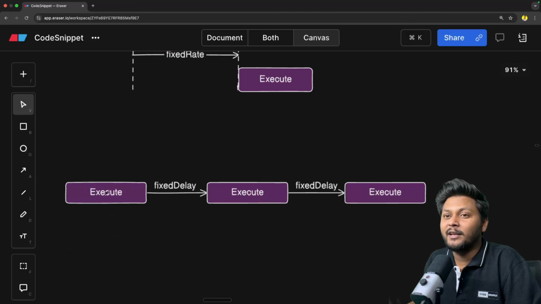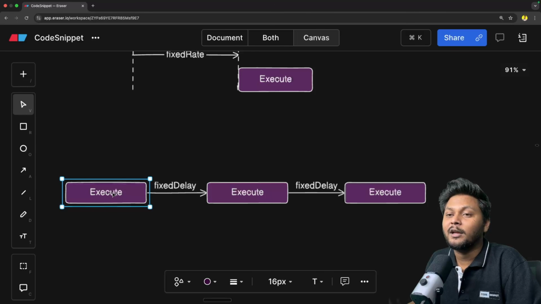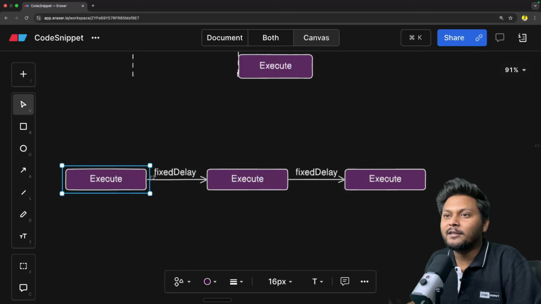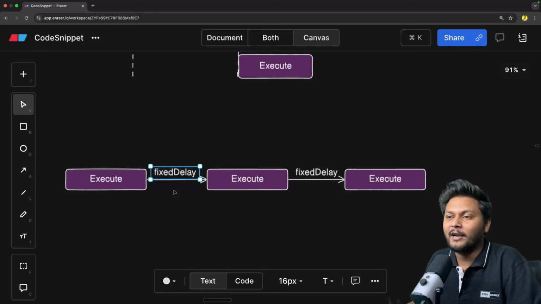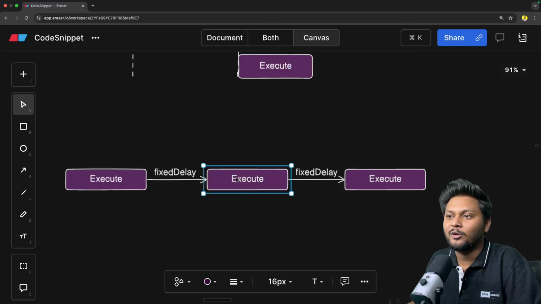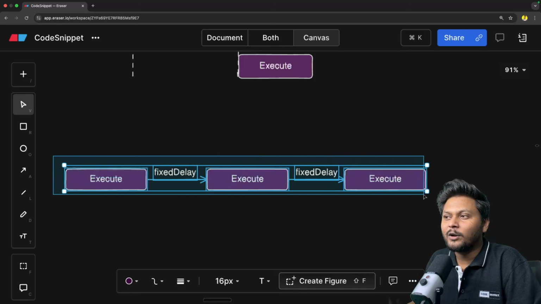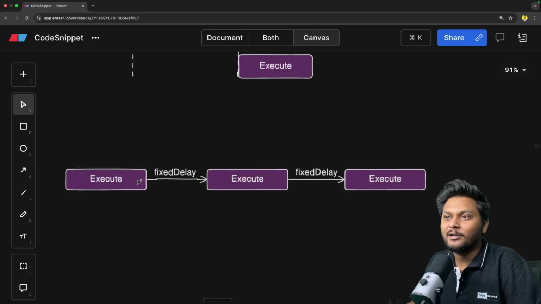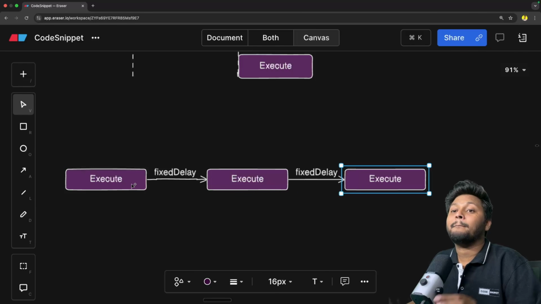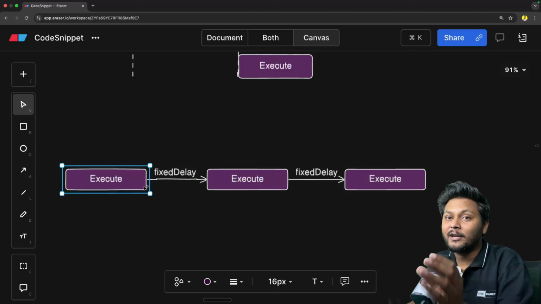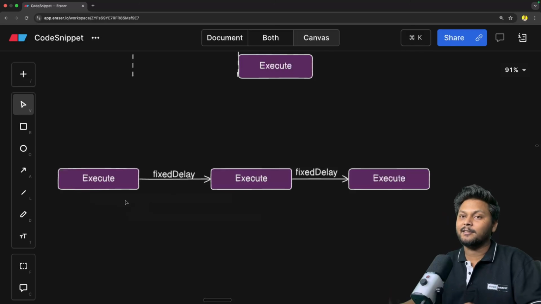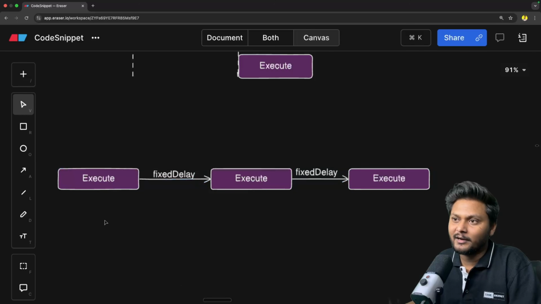But when it comes to fixed delay, let's say it is doing the first method execution. It will immediately trigger your first execution, and after that, it will wait for 5 seconds and execute your next method. So in this case, your method execution will never be overlapped. Let's say fixed delay is 5 seconds, then after the execution of this method, you are waiting for 5 seconds and running it again. So the wait between two executions will always be 5 seconds, and no overlapping will be there.